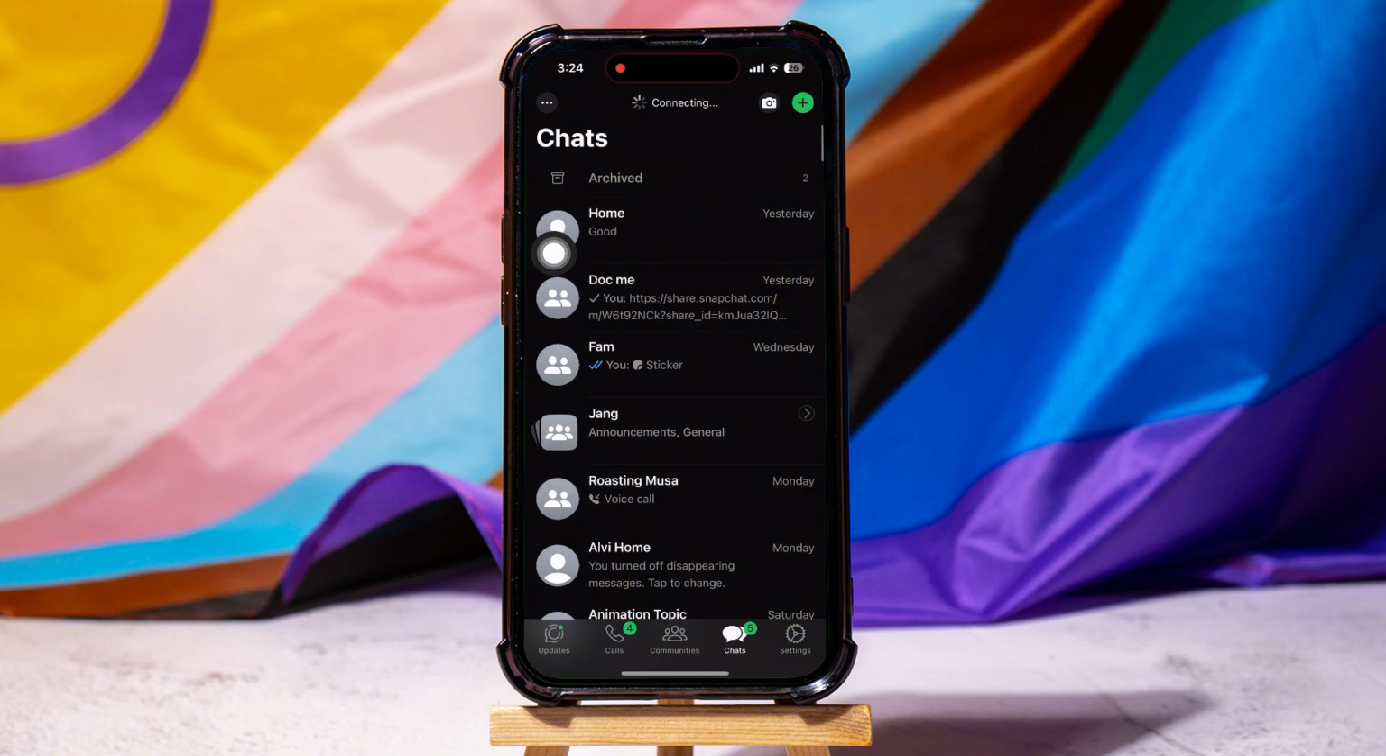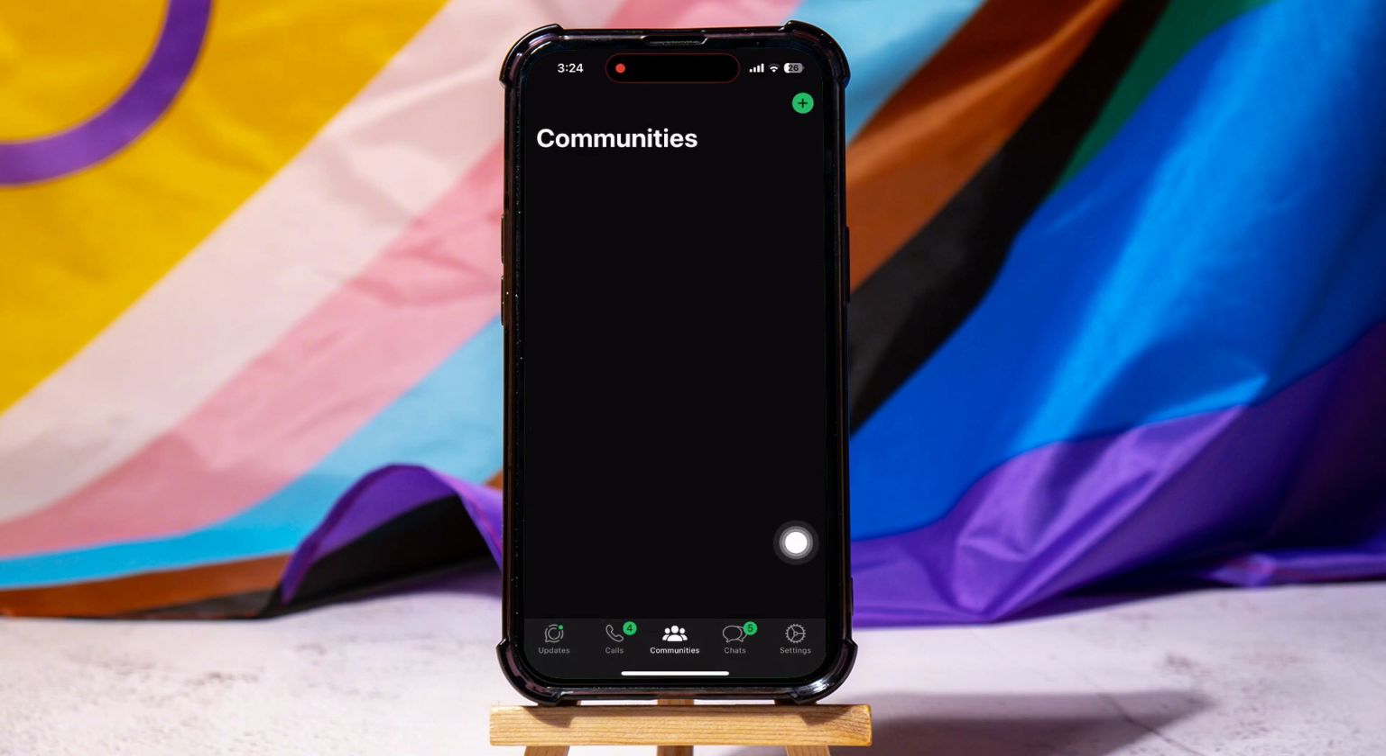You will then be brought to the chats page. Here, you can view all your chats with friends on WhatsApp. On this page, go to the bottom panel and tap on Communities in the middle.